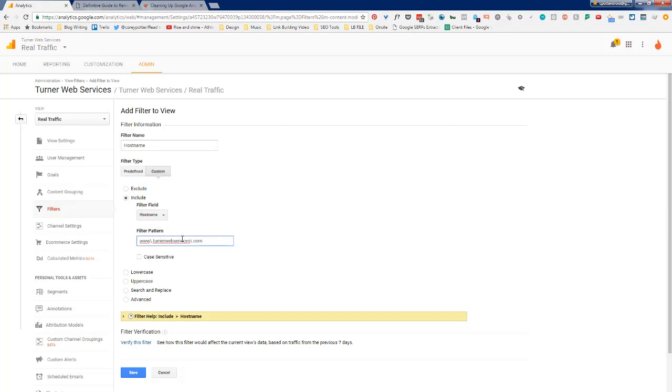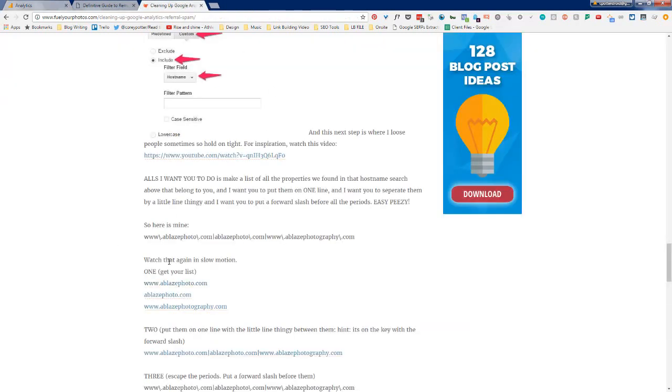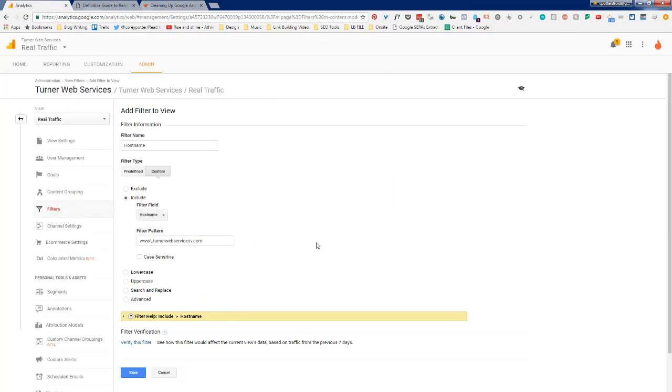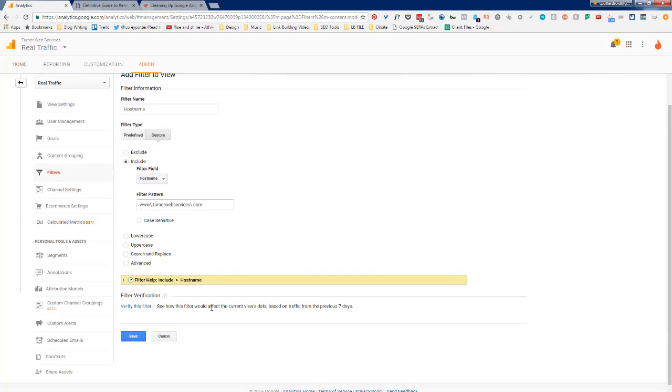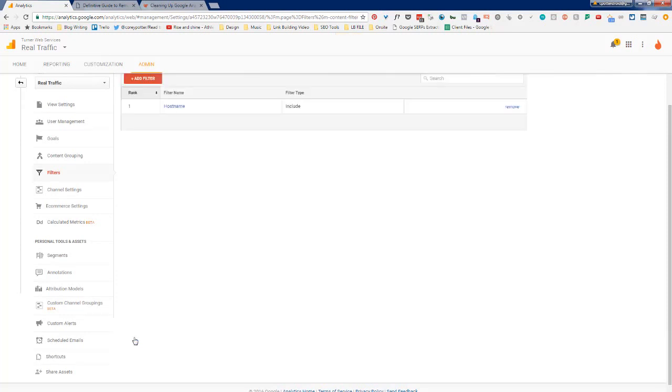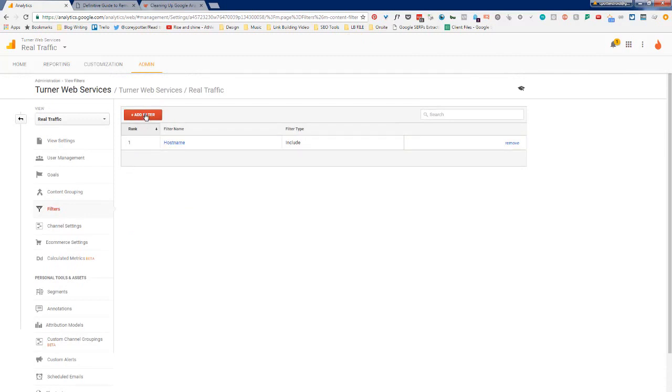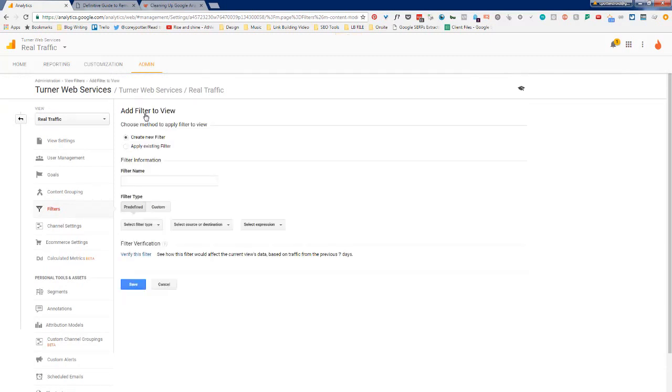Com. Okay, now again, if you don't understand this, I'm going to link to this article and I explain exactly what to do here and how to handle all of this if you need more explanation on this step. And that should be everything on this one. We're going to go ahead and click Save. Now we're going to add a few more filters. Now these are going to be exclude filters.